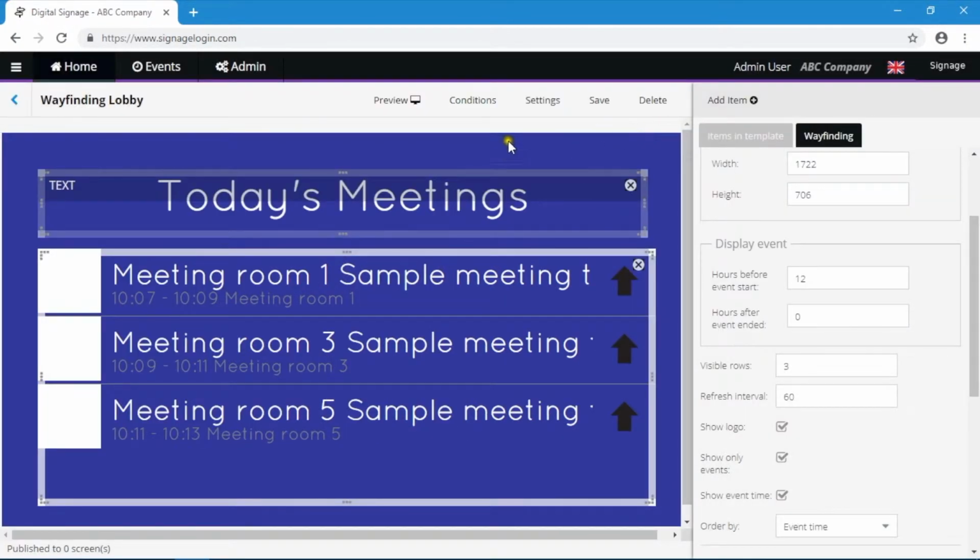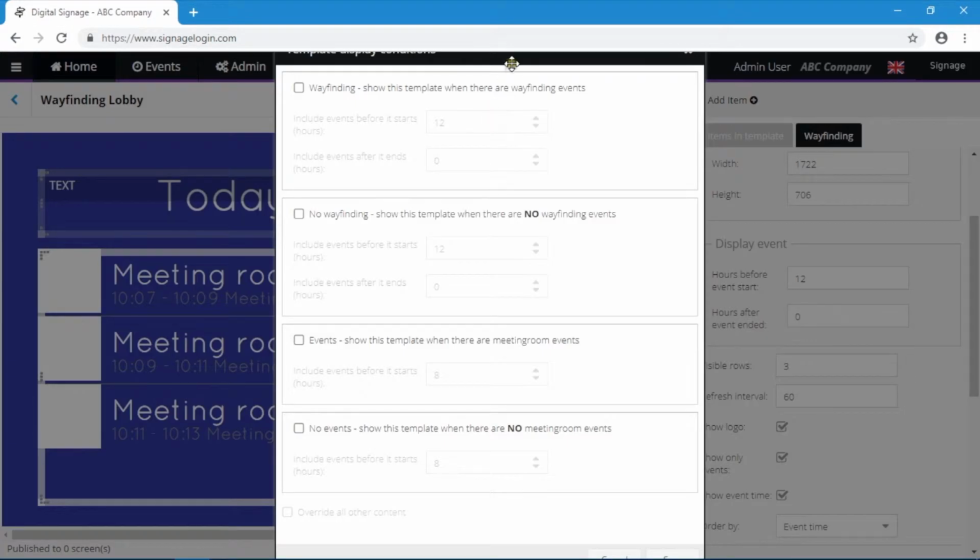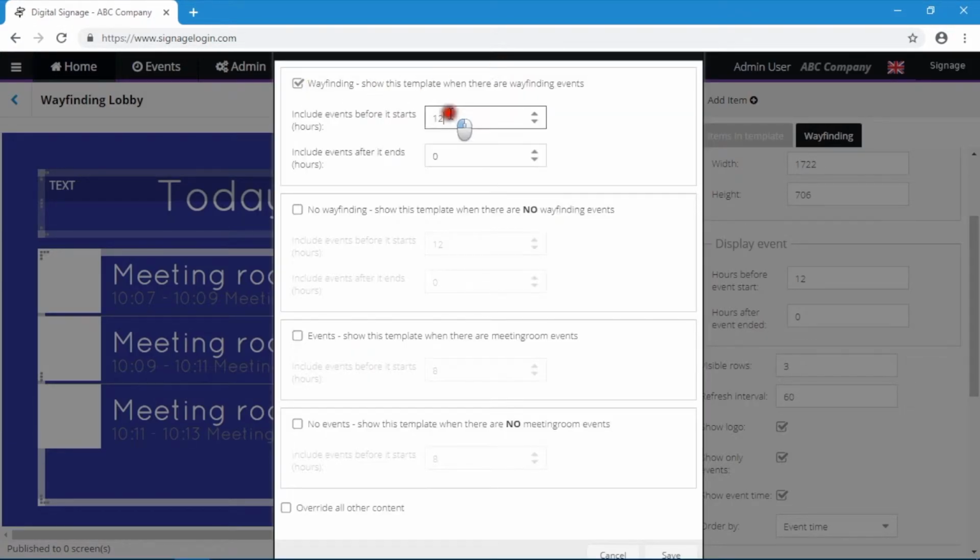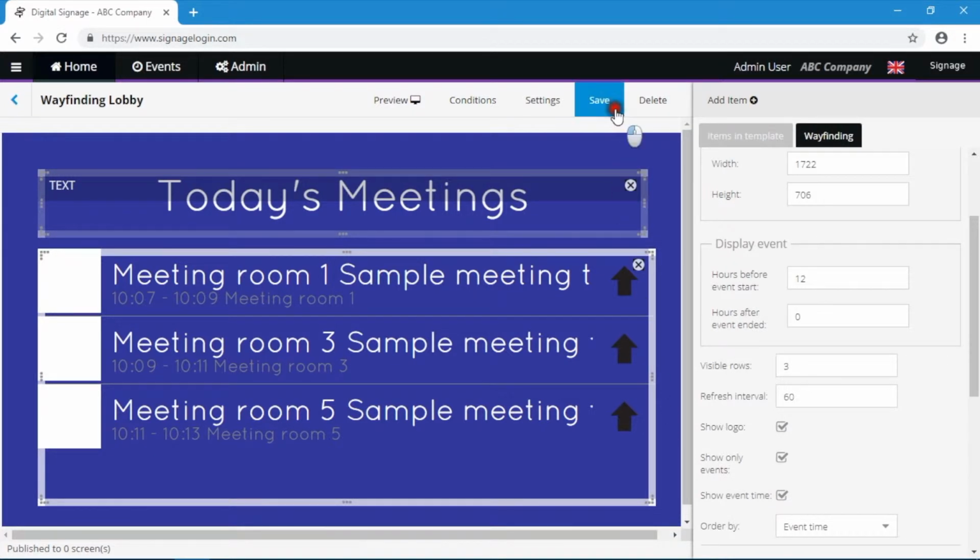When creating templates for wayfinding, you're able to dynamically control when the template should be displayed. In this example, the template will only be shown if there are meetings booked within the next 2 hours. Now that you are happy that the template is looking great, you can save and exit the editor. The completed template is ready for use.